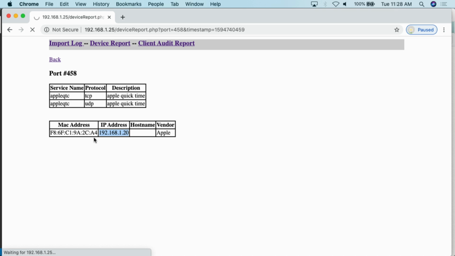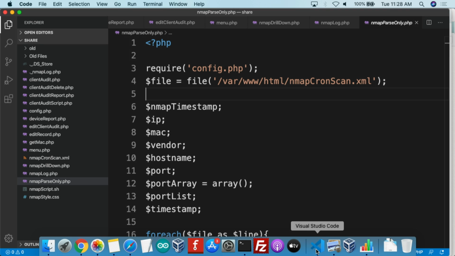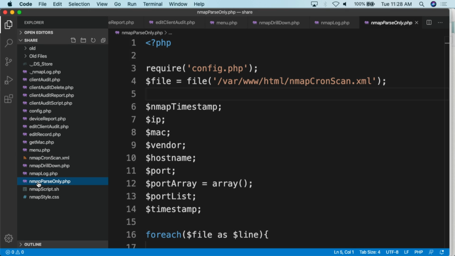So basically, what I'm showing you here is simply what I have been able to create by using the outputs from the Nmap script when it's running. If we go down, we can take a look at some of the scripting itself. So I have this nmap parse. What this does is it parses the XML file.